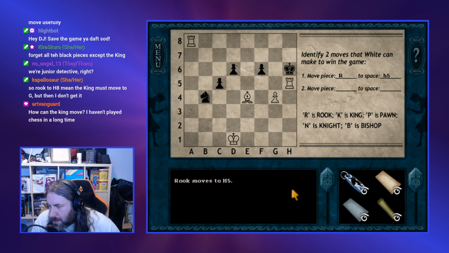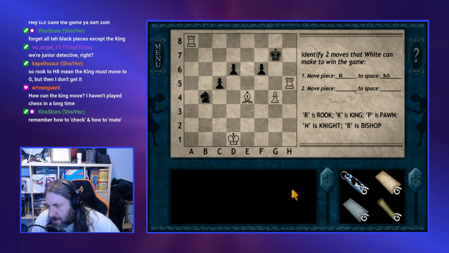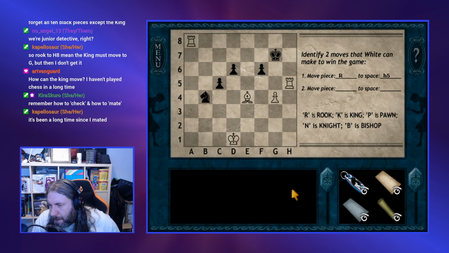Rook moves to h5, so black would move here. Right, yes, that makes sense, because it couldn't take the rook because the pawn would take it. So it'd have to move there. And then is it just the rook down to a7? Or above it? a7, can't go there, can't go there. Could go up though, see? Yeah, remember how to check and how to mate. You got to put him in an unmovable position.